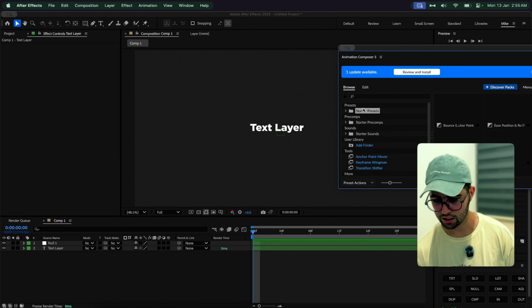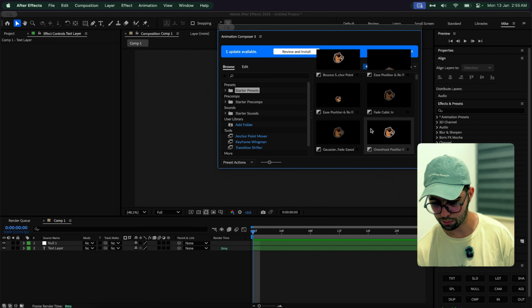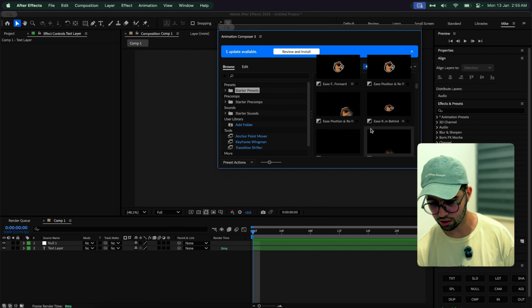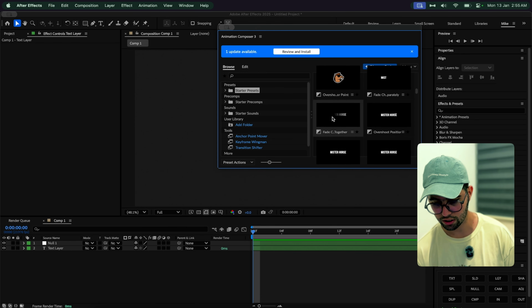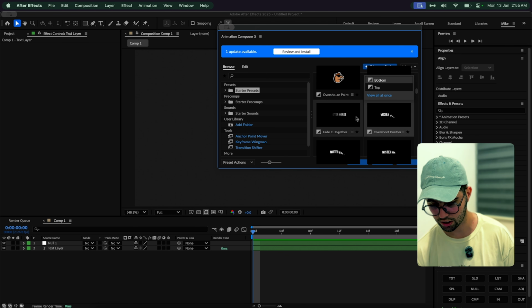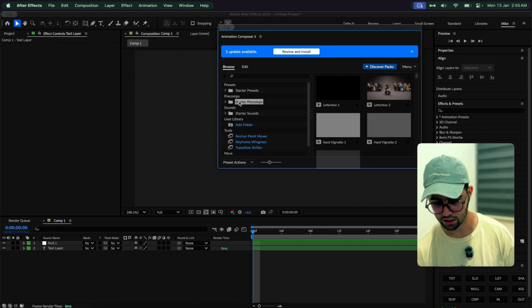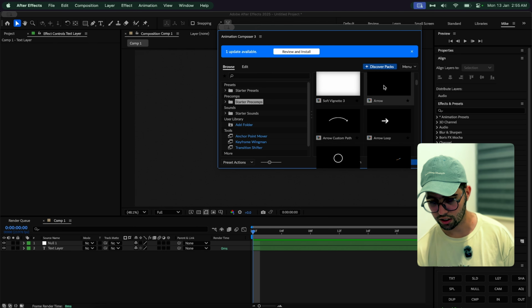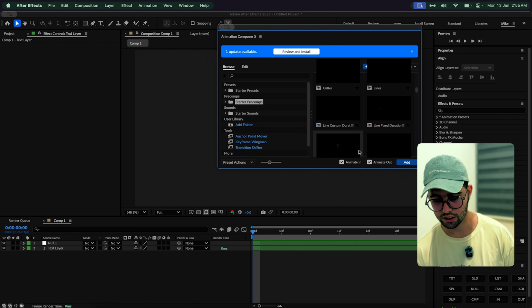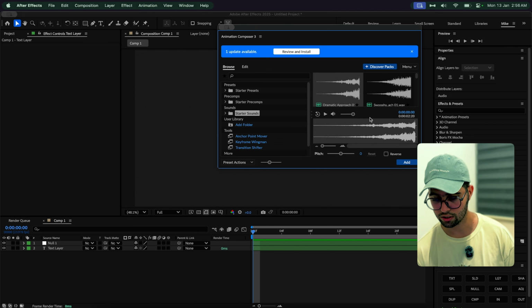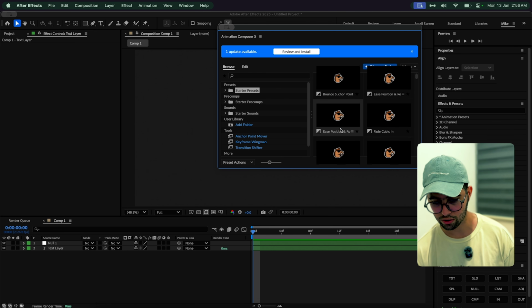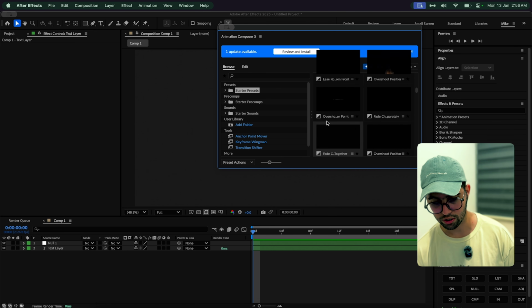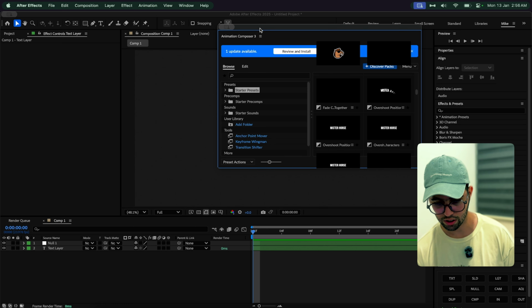So to apply this, they have a starter pack with a bunch of animations that you can use for your text, for your PNG, and you have specific animations for text as well. And they have starter pre-comps, which has transitions and arrows and stuff like that, elements. And they have sound effects as well that you can apply to your comp. But I like to use it mostly for these animations and for text and everything. So let's start with that.